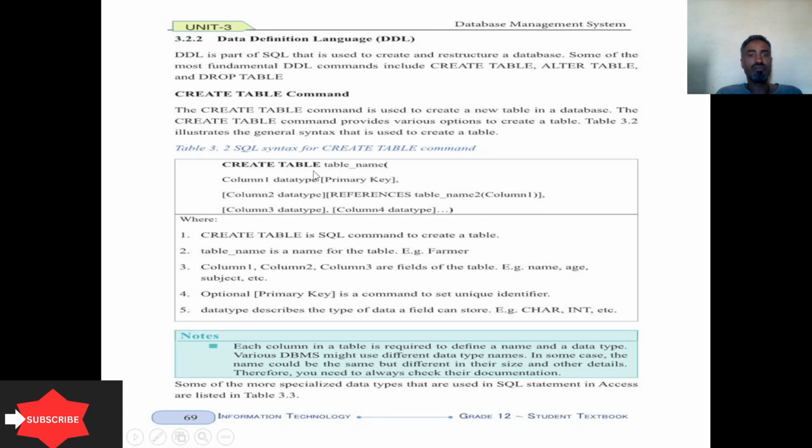Here, create table, then the table name. Then under parentheses, column 1 data type, then primary key, a unique identifier, then column 2 data type, and it will continue like this. Create table is the SQL command to create a table. Table name is a name for the table, for instance, farmer. Column 1, column 2, column 3 are the fields of the table. The primary key is a command to set a unique identifier, but it is optional.